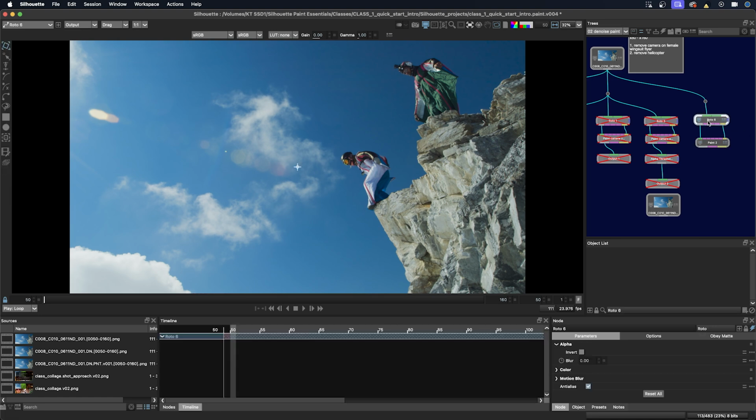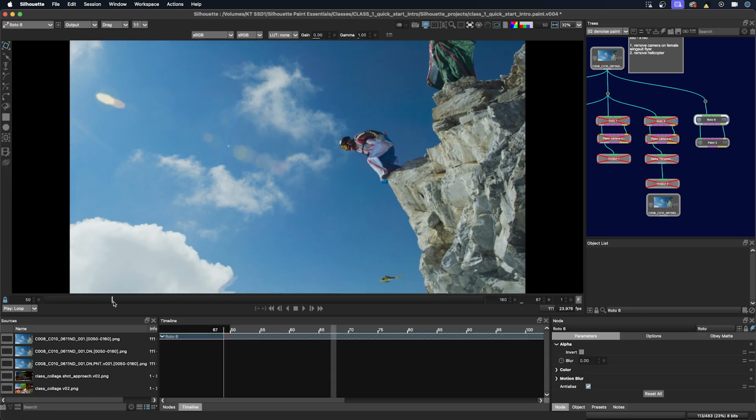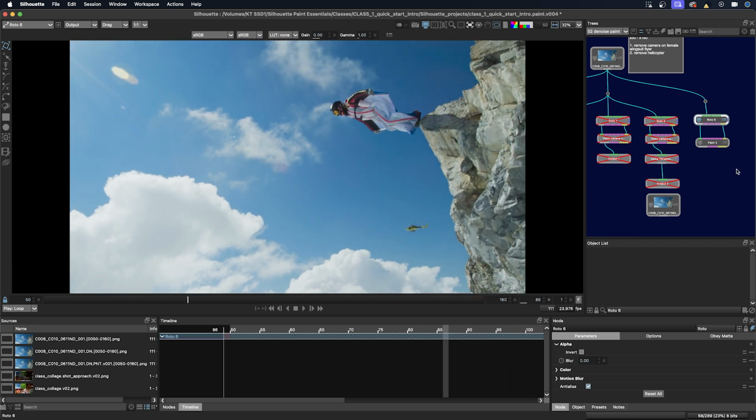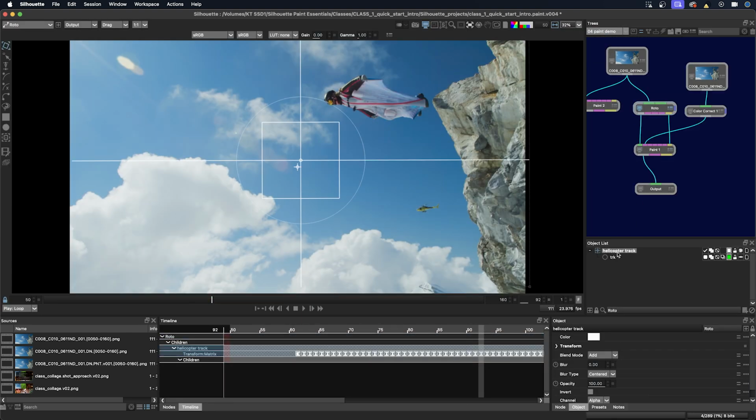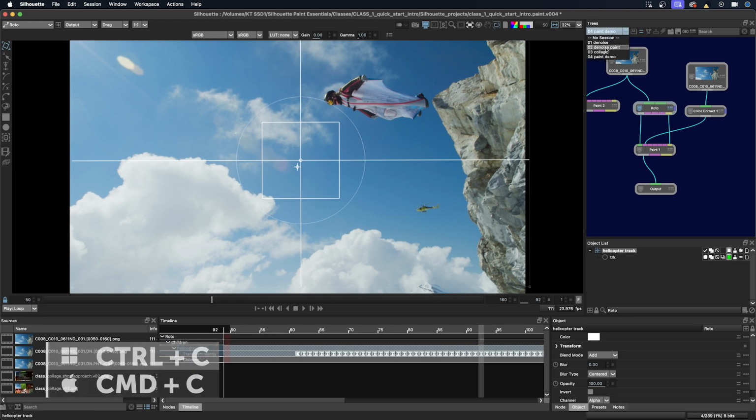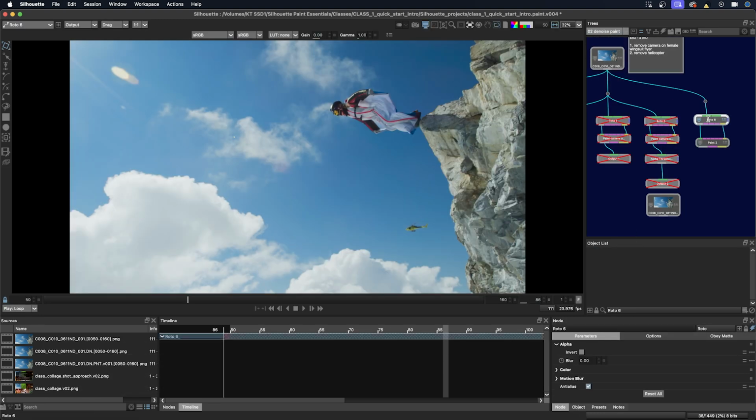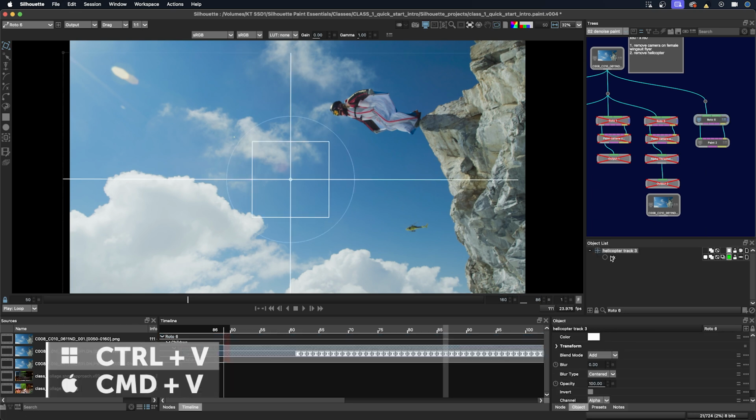And so now I'm going to use tracking to paint out the helicopter. So here's the helicopter, but I've already tracked this helicopter in a previous class. So I'm going to go back and find that tracking. I'm going to go back to the paint demo. I'm going to click on the roto node, click on the helicopter track, Command C, copy it, go back to denoise paint, and then click on the roto node, and then Command V, paste it into the roto node.